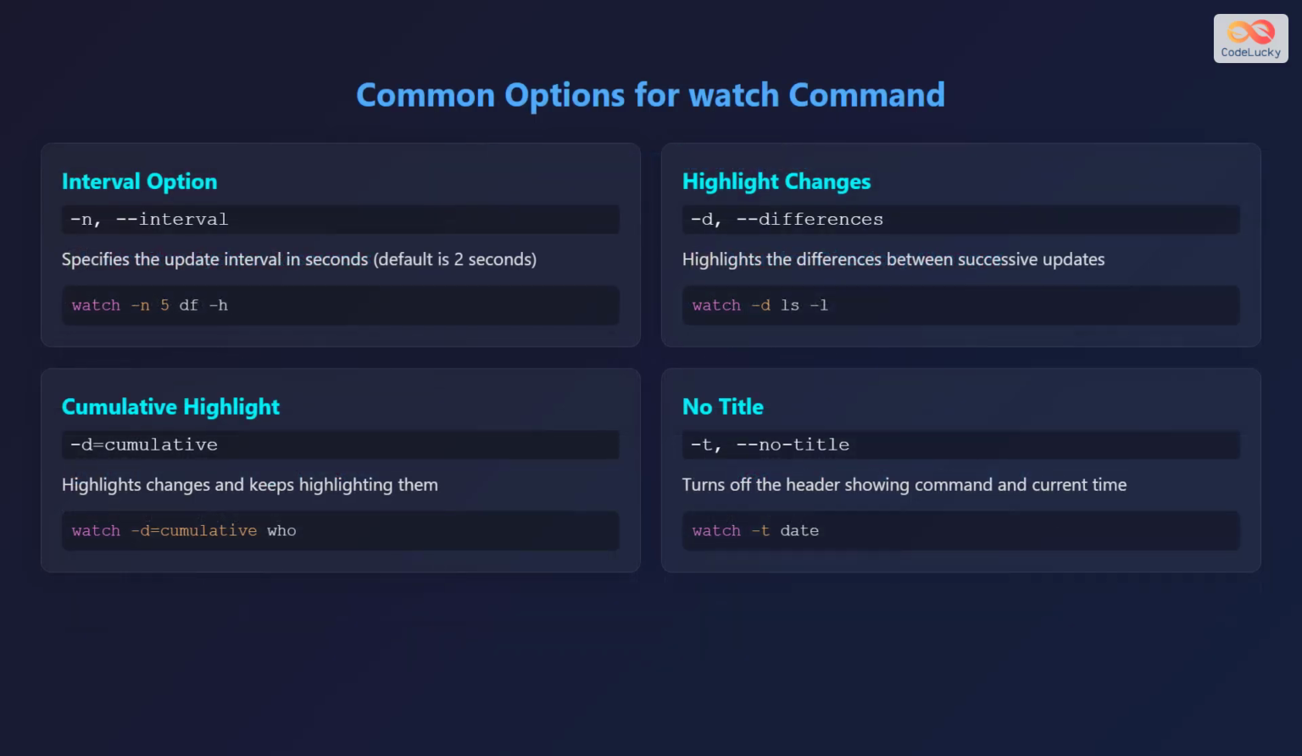Now let's explore some common options for the watch command. First, the interval option, specified with -n or --interval, lets you set the update interval in seconds. The default is 2 seconds. For example, watch -n 5 df -h will update disk-free information every 5 seconds. Second, the highlight changes option, used with -d or --differences, highlights the differences between successive updates, making it easy to spot changes. For example, watch -d ls -l will highlight any file or directory changes.